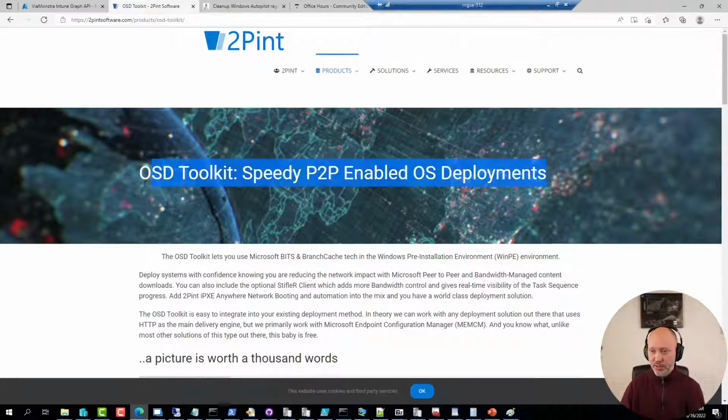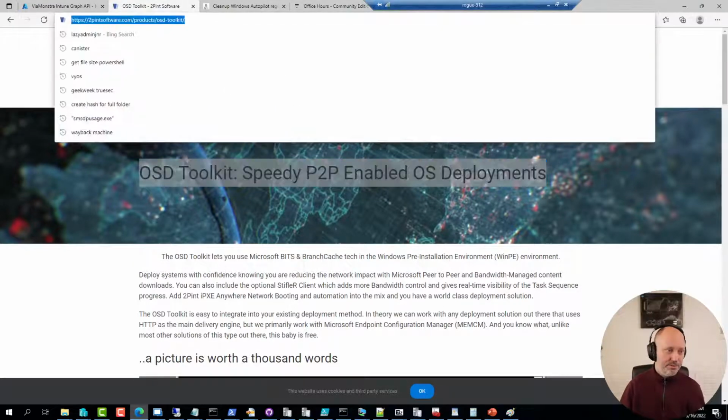So if you haven't seen this one, community tool like anything else, good stuff. The commercial version does have some perks, but the free one does peer-to-peer, and it does it well.